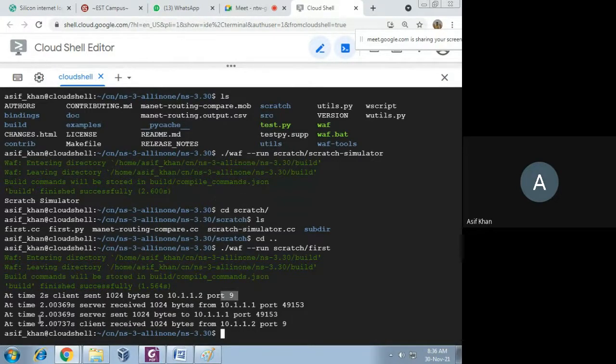At this 2 second time, the server received this 1024 bytes of data from the client, whose IP address is this, and the client port number is this one. All these things are actually defined in the program itself, and I will explain this program in the next class.